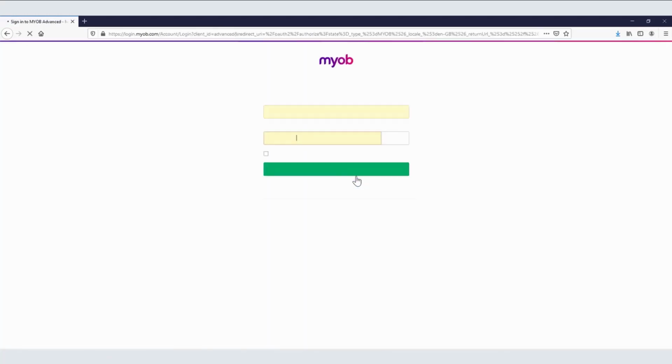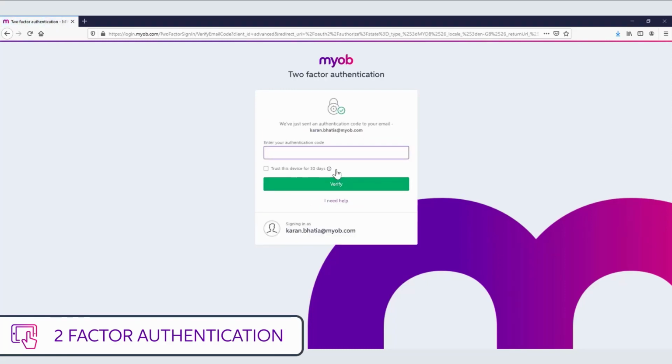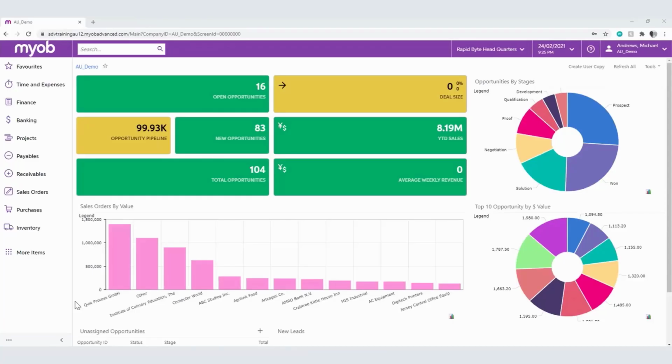Let's sign in. MYOB Advanced supports two-factor authentication. The two-factor authentication signing process helps to secure data and guard against identity theft. It provides you the peace of mind that your data is protected.